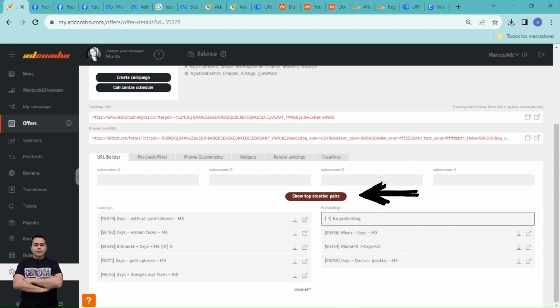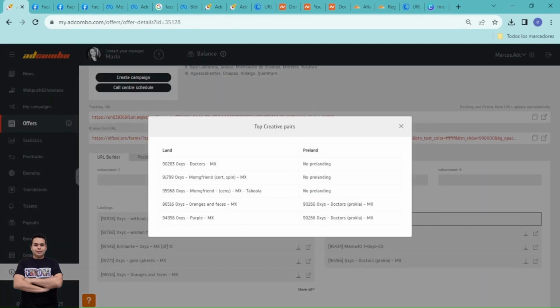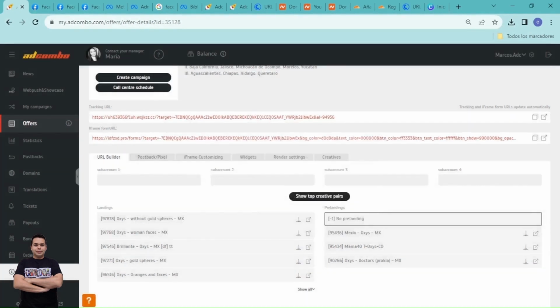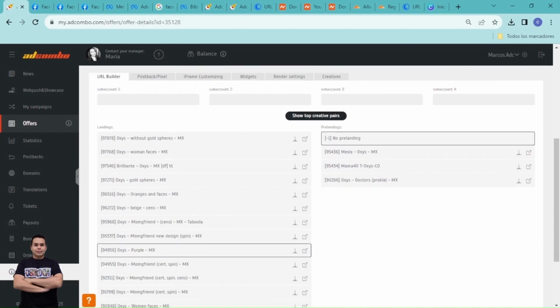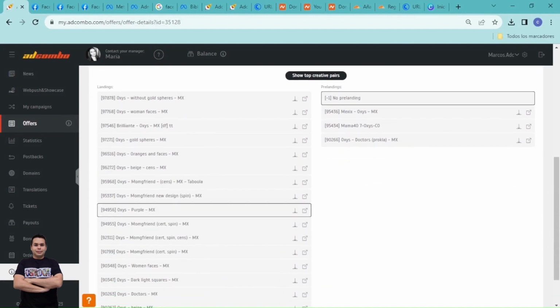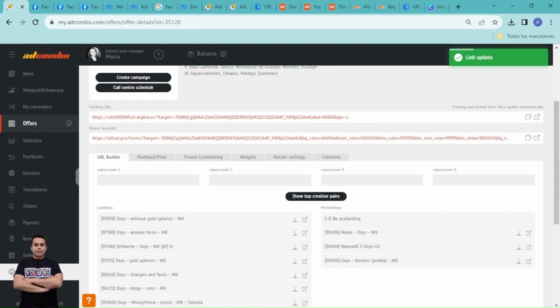Well, if this black button appears, it will recommend the best landing and pre-landing combinations with more sales. In this case, I will choose this one, the landing ending in 56. What I select here will be loaded in the tracking URL. Here is the code, if you can see it. And in the pre-landing column, I will select no pre-landing, that is, I want to use only one landing page.